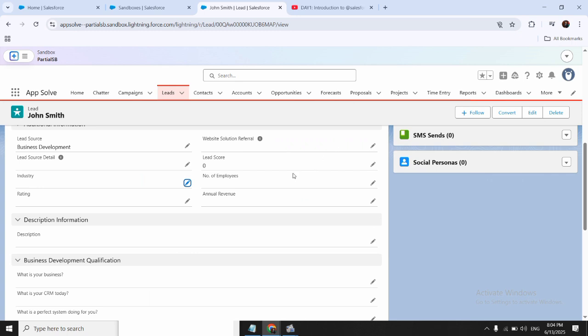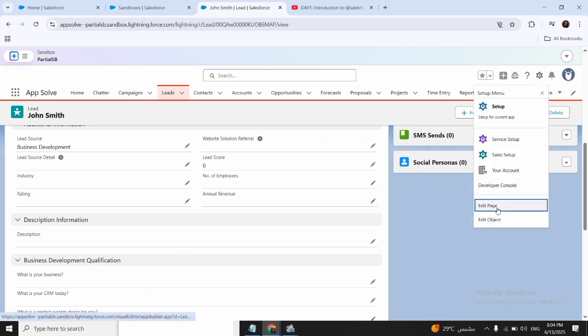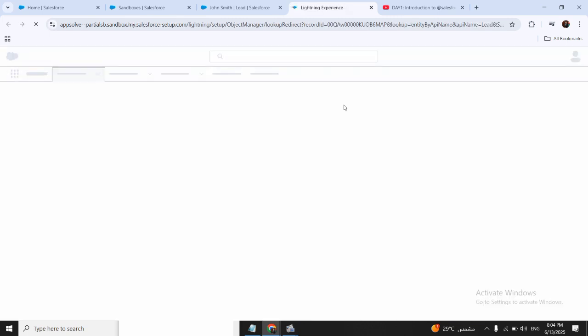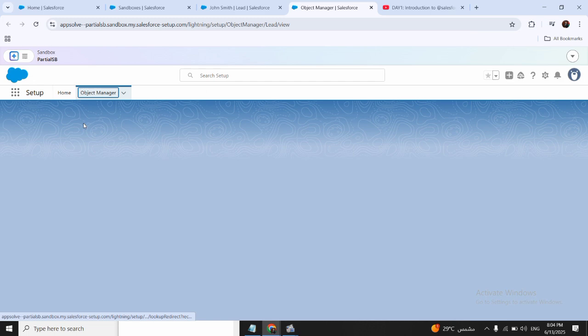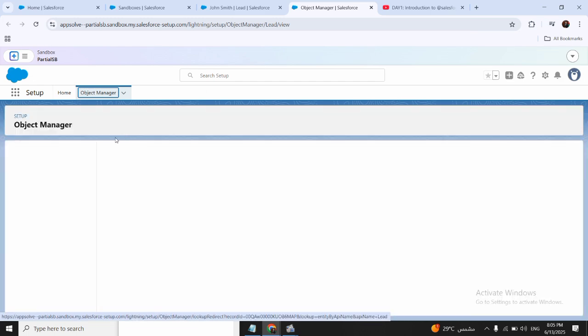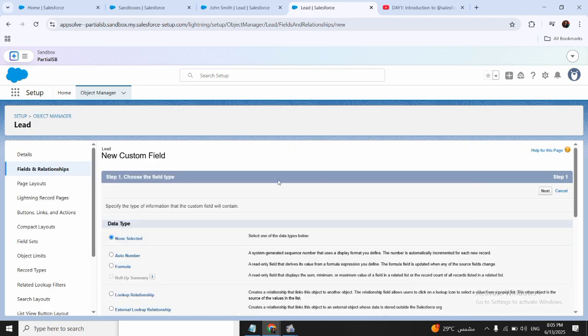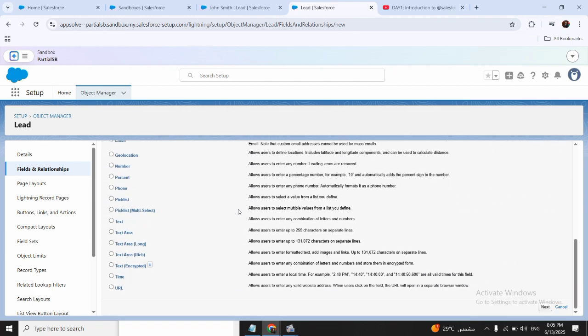Okay, so today we're gonna learn more about Salesforce field types. So now we're gonna go to edit object. Then we need to create a new field and see what type that field can be. So when we click on new, let's say we are on the lead object, so we have many types of the Salesforce fields.